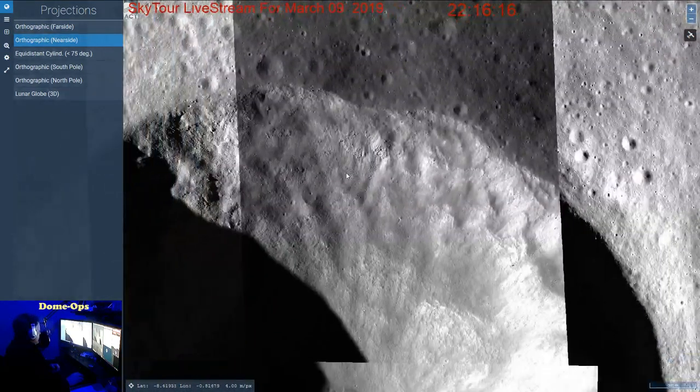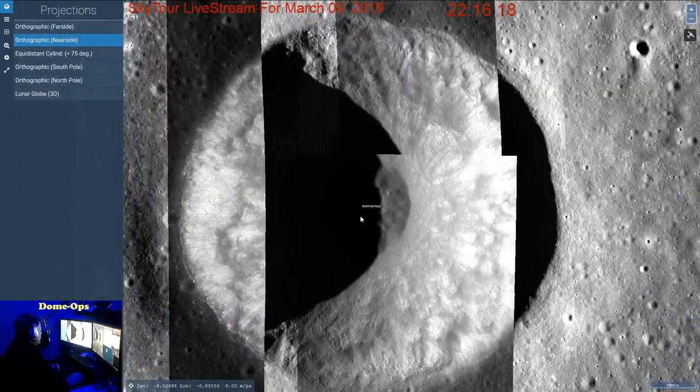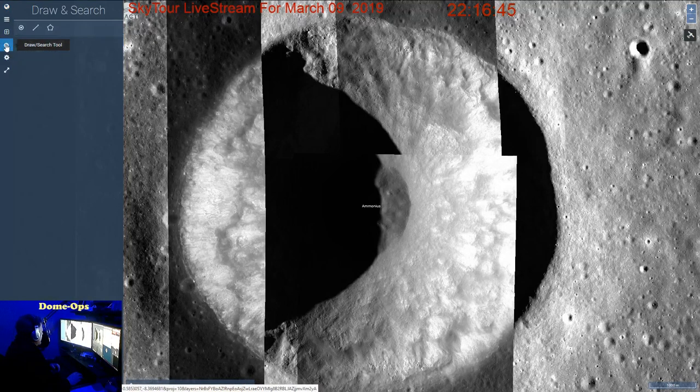Well, we could go find the size of Ammonius crater, okay? And if we got the size of Ammonius crater, then we can actually figure out how far down the crater wall it was, and then figure out the slope and all that. But why bother to do that when we have tools within this QuickMap browser to do that? Oh, yes, we do. Where we see this draw/search tool, if you click on that, now you have three things: grab a point, an arc, or a polygon.